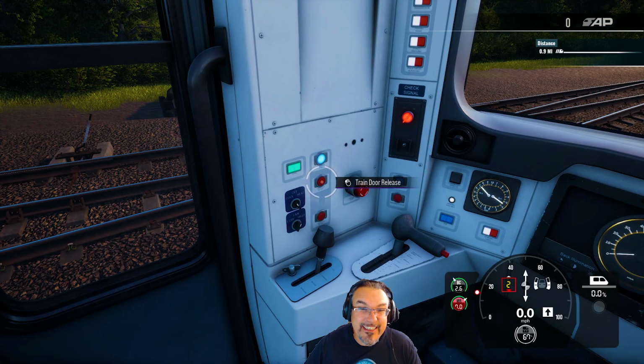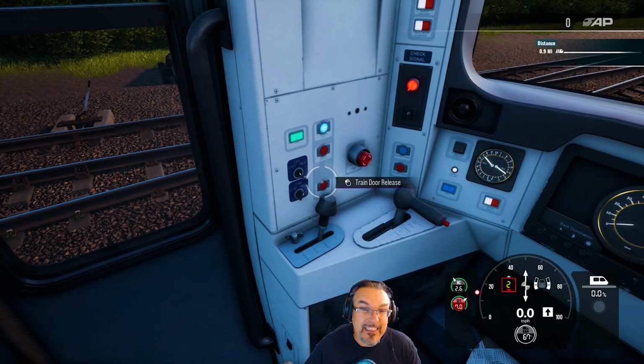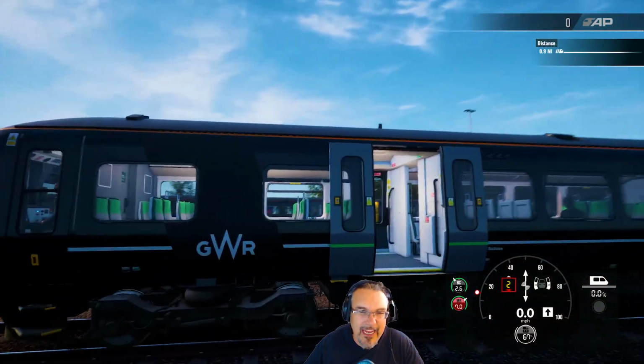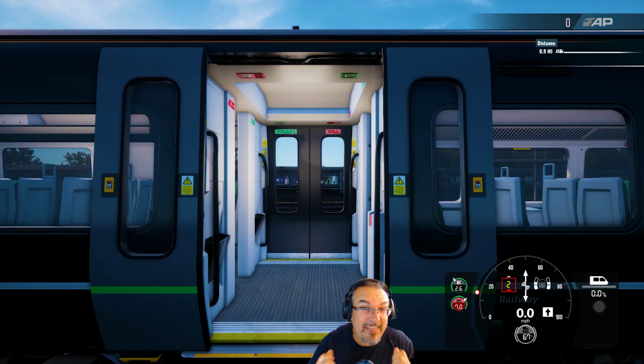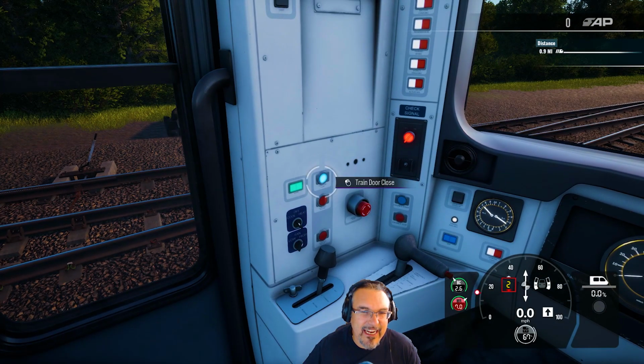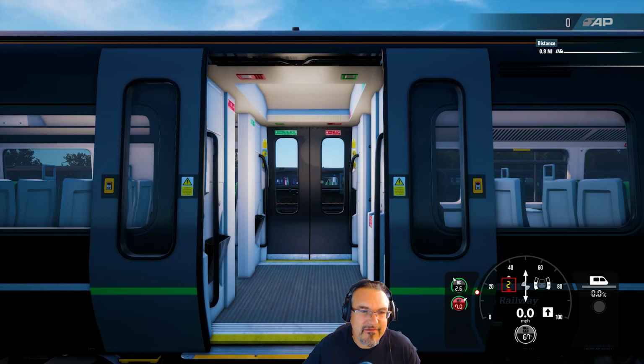Now, you notice I pushed this top button here. What happens if I push this bottom one? Let's go ahead and see what actually happens with our door, folks. Now, ironically, pushing the bottom one didn't work for me. I don't know why that is. We're going to close the door for a second. Let's close the train doors.